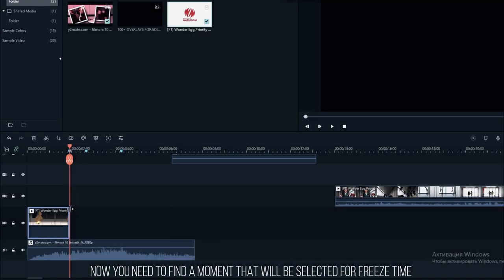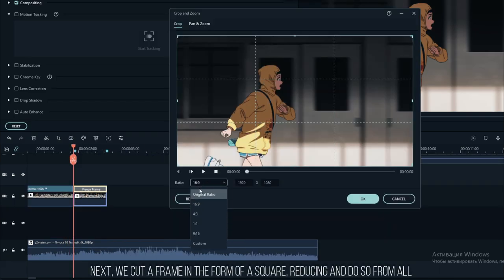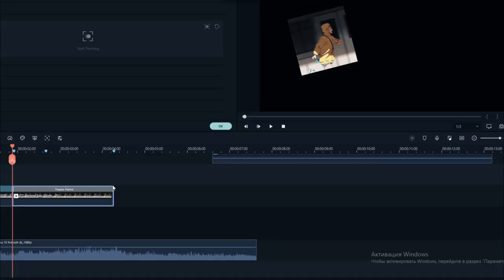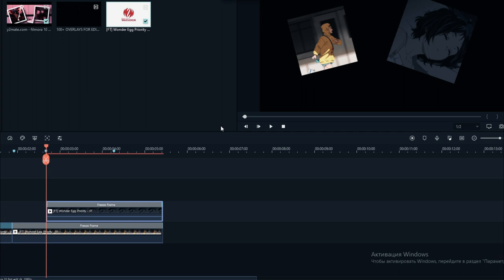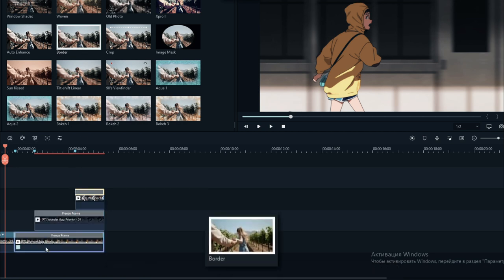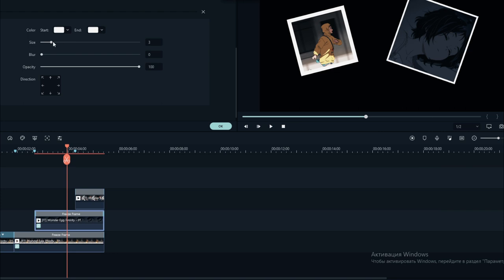Now you need to find a moment that will be selected for freeze time. Next, we cut a frame in the form of a square, reducing it, and do so for all of them. After installing my pack, you have the border effect. Choose it and put it on each photo and slightly increase the parameters.